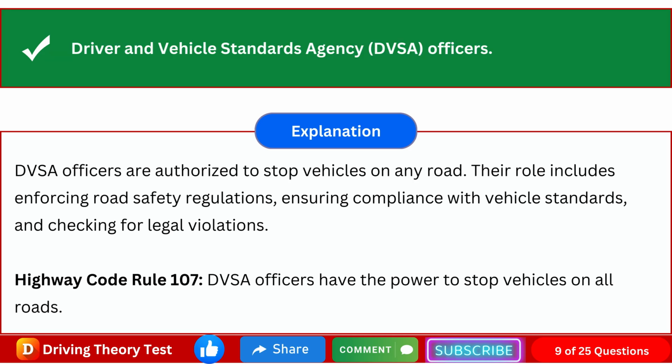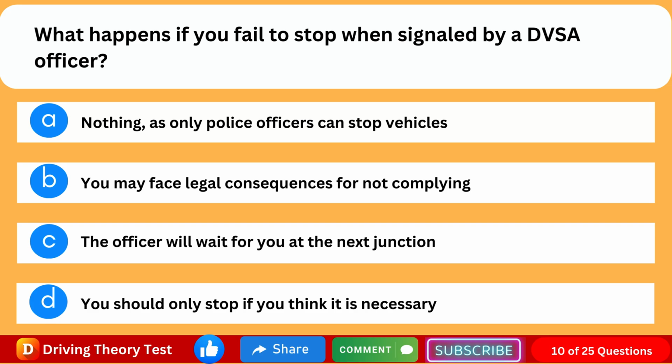The correct answer is Driver and Vehicle Standards Agency (DVSA) officers. Explanation: DVSA officers are authorized to stop vehicles on any road. Their role includes enforcing road safety regulations, ensuring compliance with vehicle standards, and checking for legal violations. Highway Code Rule 107: DVSA officers have the power to stop vehicles on all roads. What happens if you fail to stop when signaled by a DVSA officer?